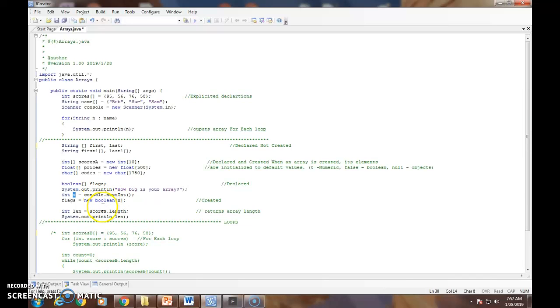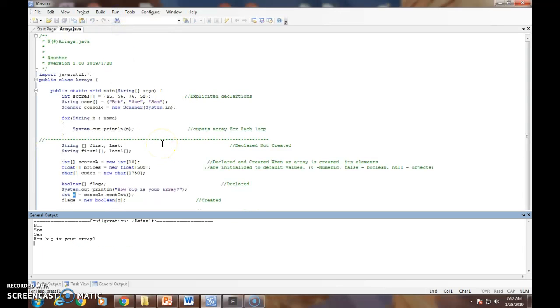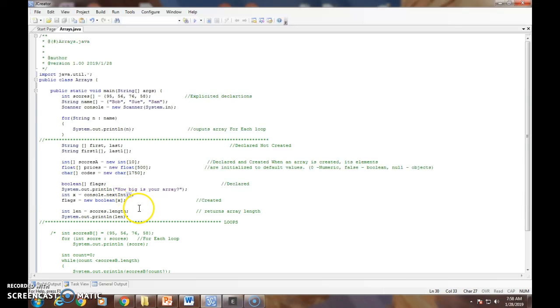Okay. And another thing is here we have int len equals scores.length. Okay. Now this is going to go off of this scores up here. Because that's what scores is. 1, 2, 3, 4. And len will be 4, and we'll output 4. Okay. So let's go ahead and run this part. And how big is your array? I'll give 10. And again, scores was 4. Okay. So again, I prompt this X. This went and created this flags.